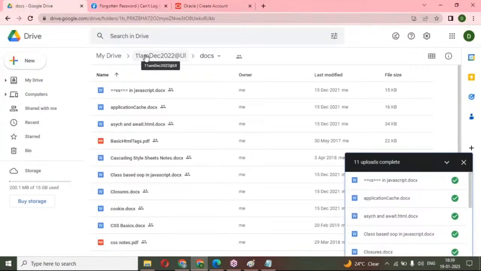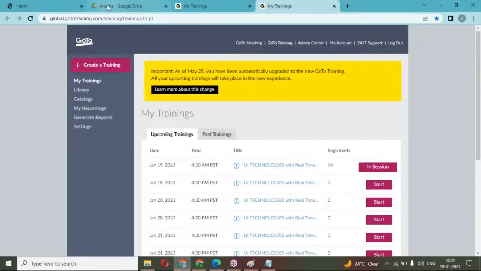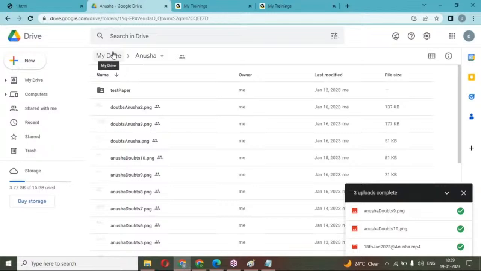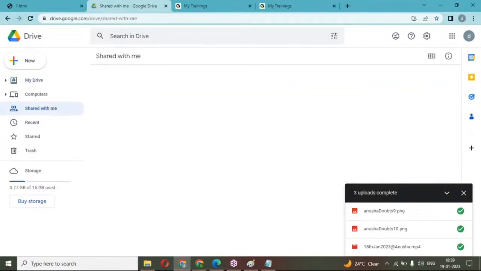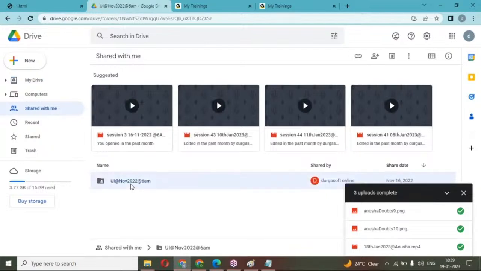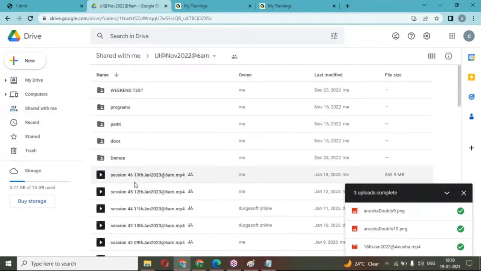Generally I'll share my drive like this. For students, I'll share my drive like this 6 a.m. drive, how I shared. A similar way I'll share my drive with the students. See, total 46 recordings I have uploaded for this 6 a.m. drive. It was completed on 13th Jan. In this batch, on alternate weekends I conducted an exam. At the end I conducted an exam for all topics, multiple choice questions, 25 questions.